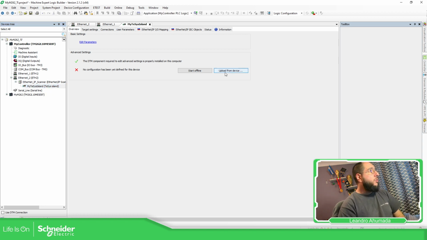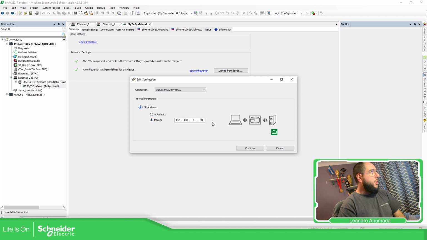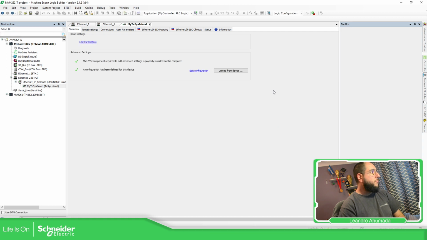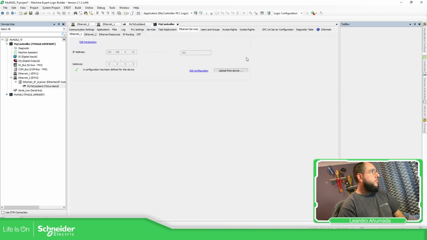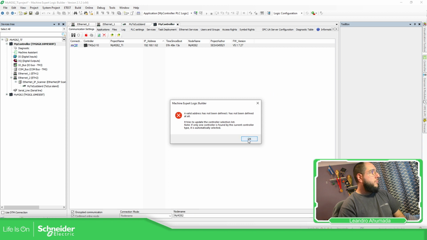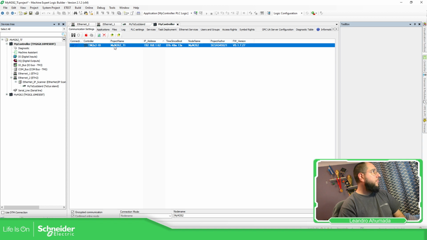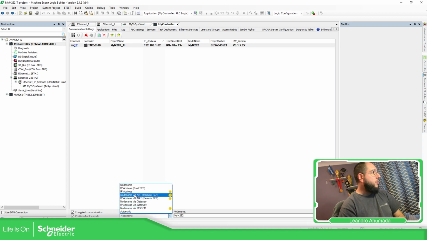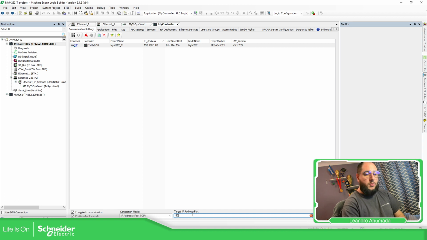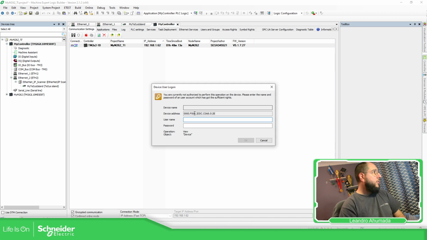So I'm going to do upload from device. Here I'm going to use the manual because I know already the IP address. Continue. Okay. So I'm going to use this PLC in order to connect. 162, test, administrator.